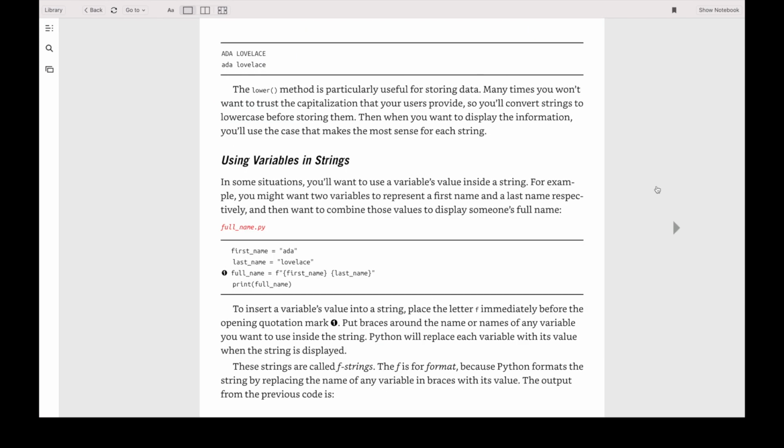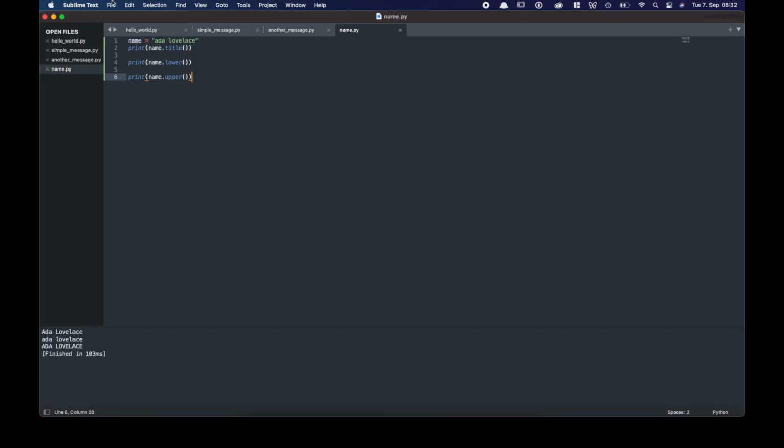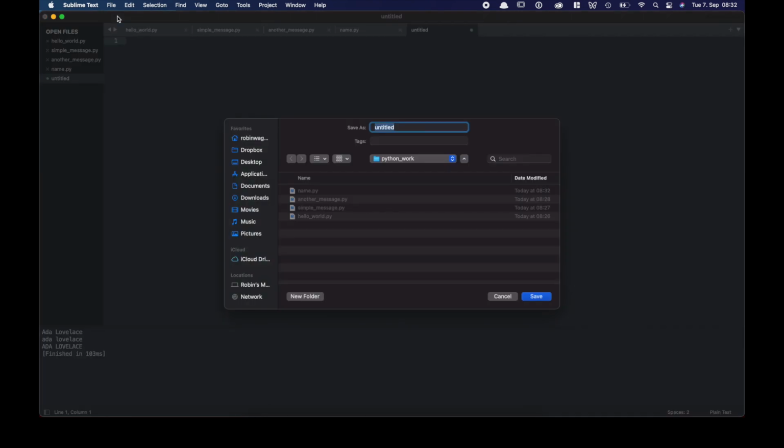So in some situations it can be really helpful to use some variables inside of strings. And for that, Python has a very helpful syntax. So let's just create a new file. And we can call it fullname.py.